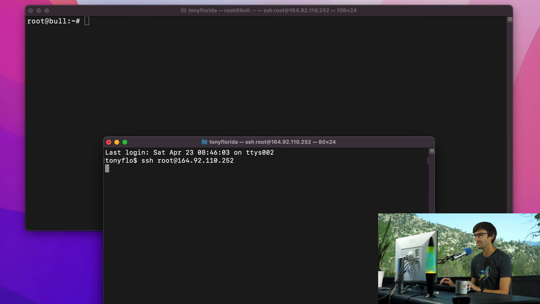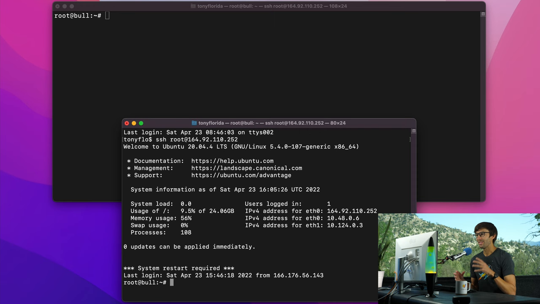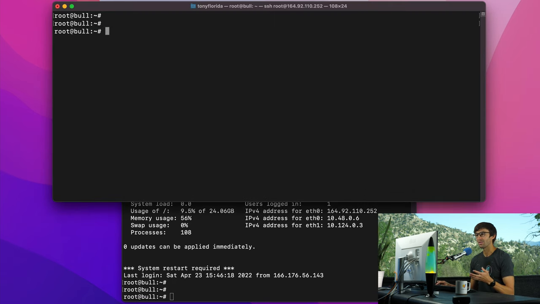164.92.110.252. Hit enter. And typically it would prompt you for a password, but I have set up an SSH key, which is another video that I have that if you're interested in, you can watch that. And the SSH key allows me to log in without a password. And this down here is essentially the same thing that I have up here. I'm logged into the remote server with a terminal session on the remote computer.